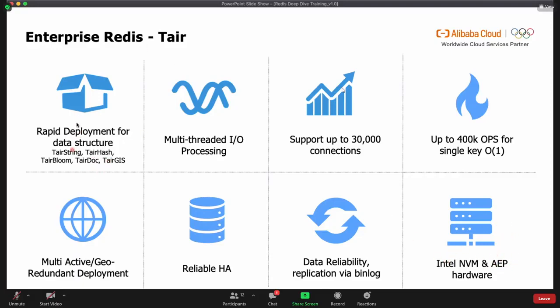Then there's also data structures. We actually have some quite cool data structures, and later I will share more. All these data structures are created because of Alibaba Group internal requirements. Then today you can also deploy a multi-region active deployment in Redis.